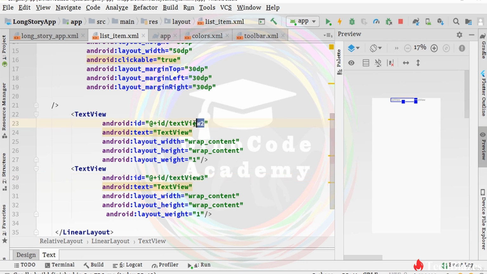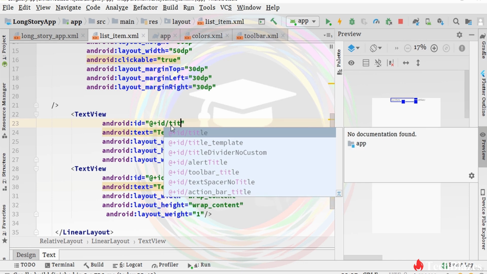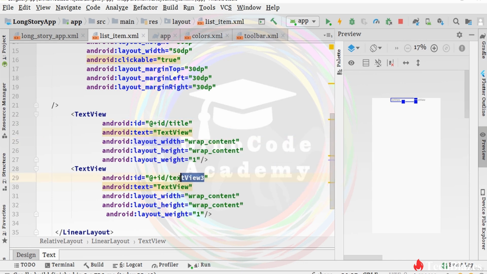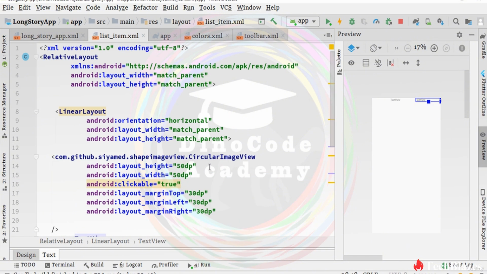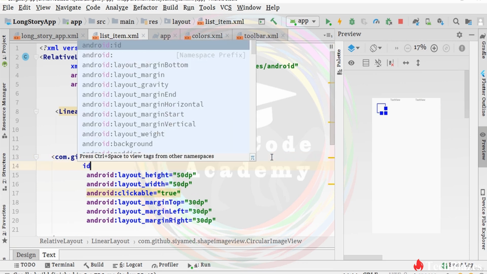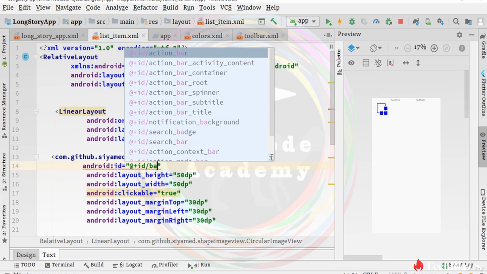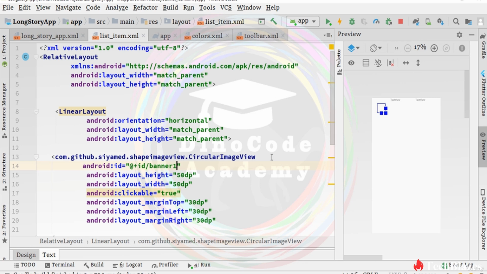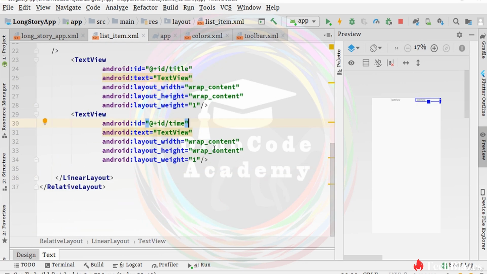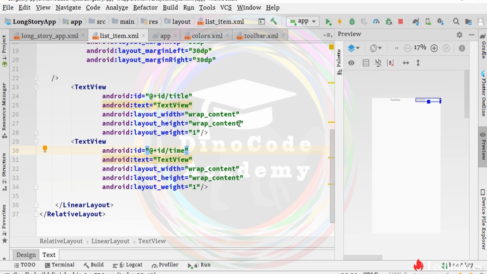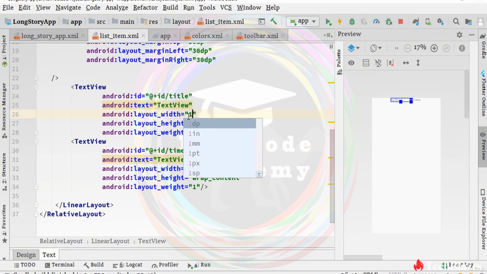Just specify the ID of this text view to title, and the ID of this text view is going to be time, and the ID of this circular image view is also going to be banner1. Now it's time to modify the content of this text view. The first thing we need to do is change the height to wrap content. It's already wrap content, so just change the width to 140 dp.